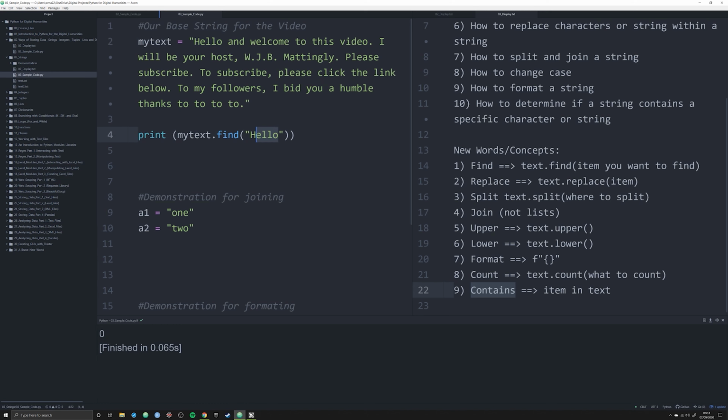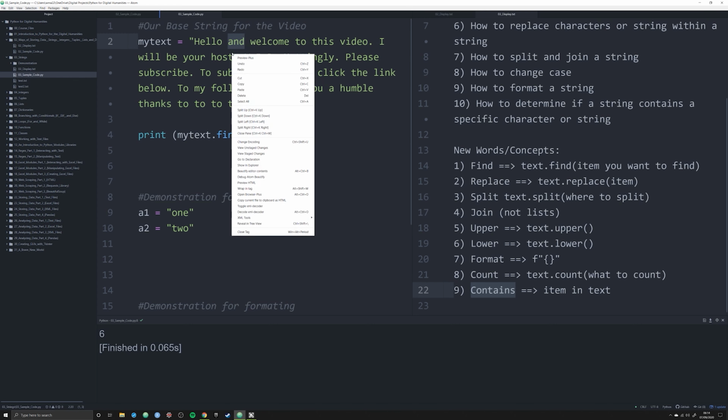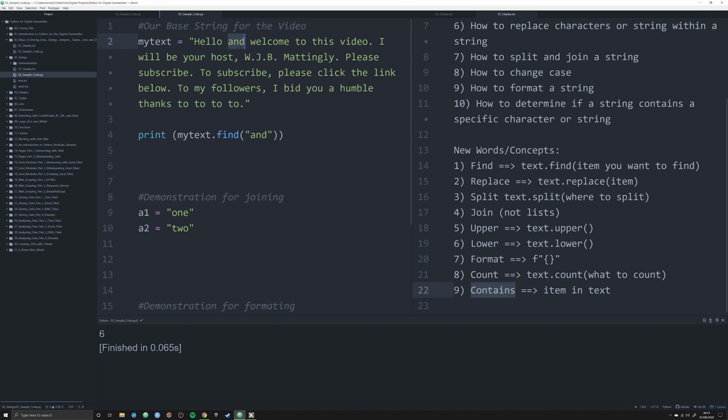What if I was looking for the word and? What do you think this would tell me? It's told me 6. Now, I know you're thinking to yourself, why on earth does it say 6? Even if we go back one and say that it's in the 5th position, it's not doing that. It's not actually in the 5th position.